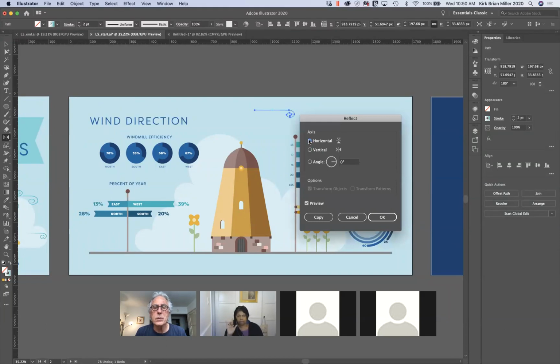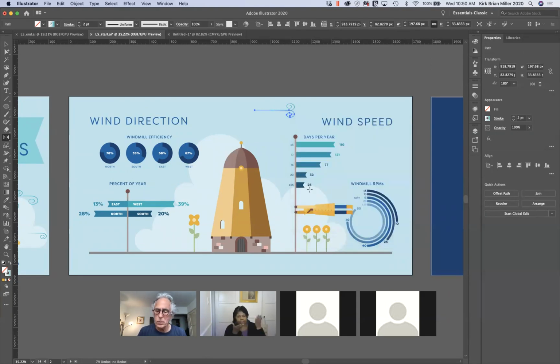And I want it to be horizontal, so I see the preview. And I want to make sure that I see and I have a copy of it. There we go. So now we have two. This is the approach that I prefer. Now I can go ahead and I can take and I can move this and offset it.